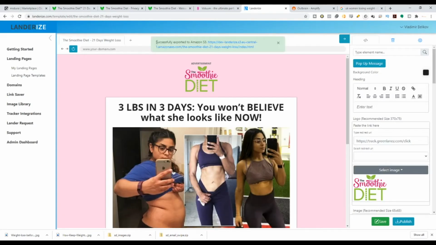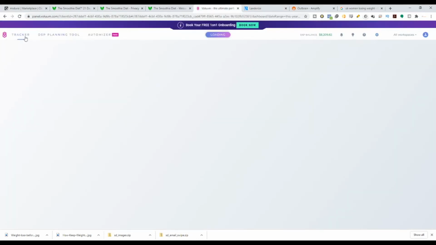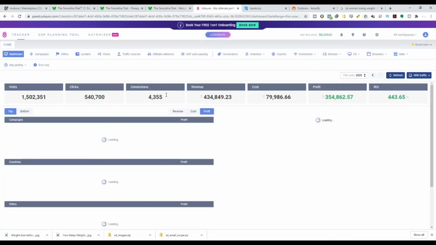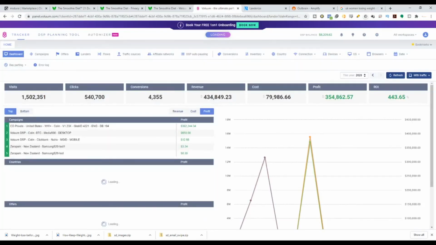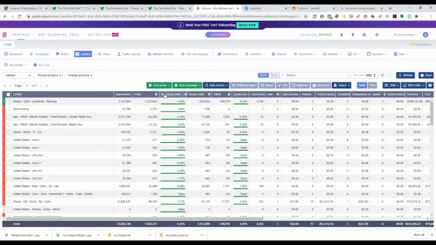There will be a prompt saying that it is successfully exported to Amazon S3, and this link will be here. This link is needed in our next step, which is creating the lander. So you're going to go back to Volume, go to tracker, and then go ahead to landers, and now we're going to create a lander tracker. So we're going to go lander, new lander.